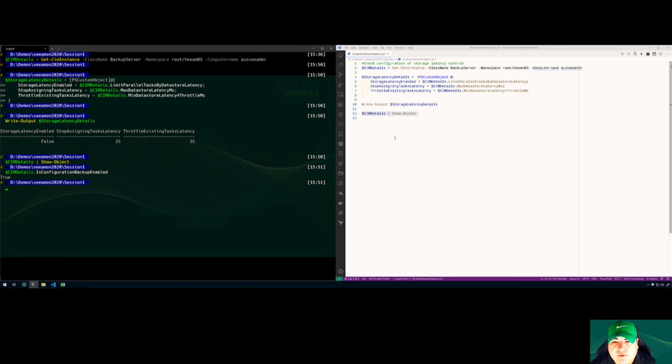So hopefully you guys can leverage this show object commandlet, and you will understand that there are some general options that are available through WMI.